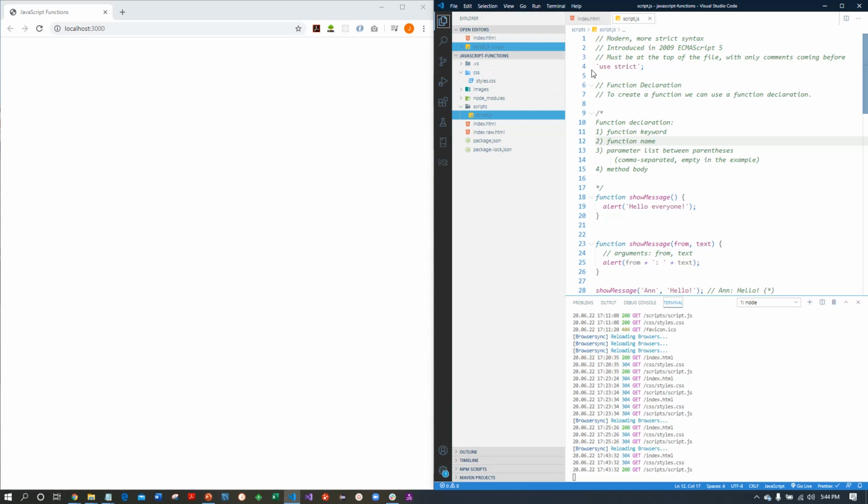So I begin the file with use strict, which we should all do now. That was introduced in 2009, and it has stricter requirements on the JavaScript syntax, so it should always be at the top of modern JavaScript. At the top of the file is the place where it belongs, no place else, and only comments can go ahead of it. Otherwise, they'll be ignored.